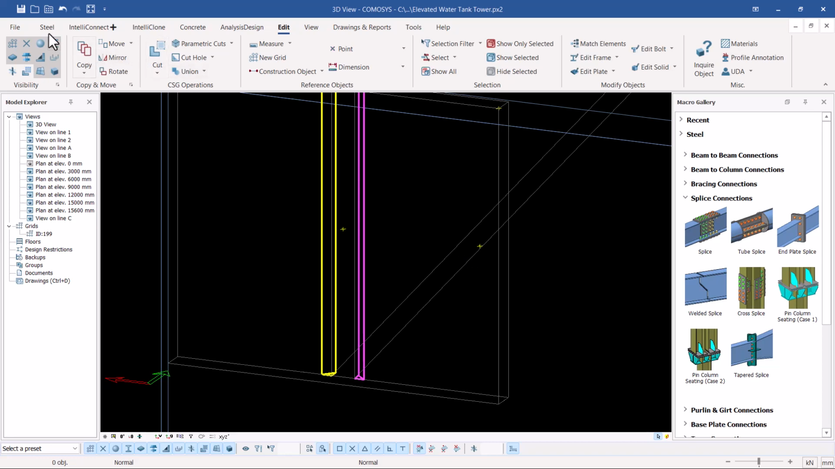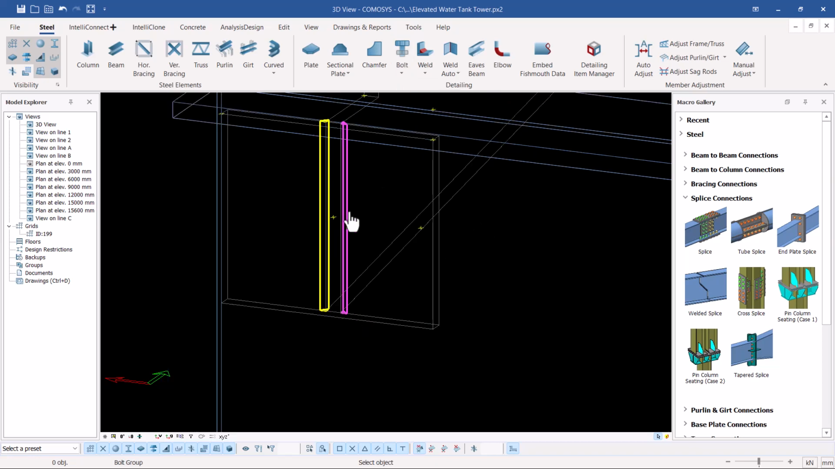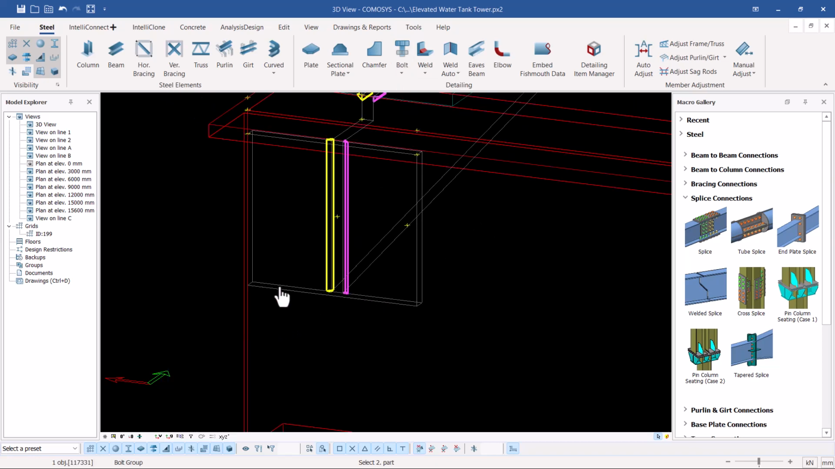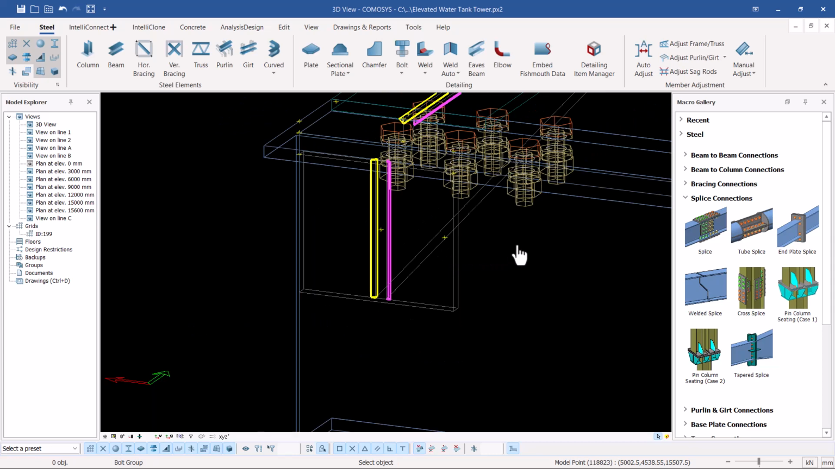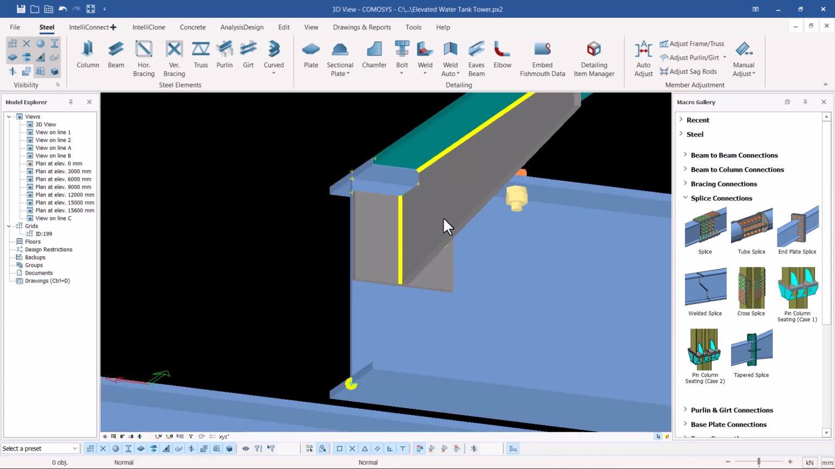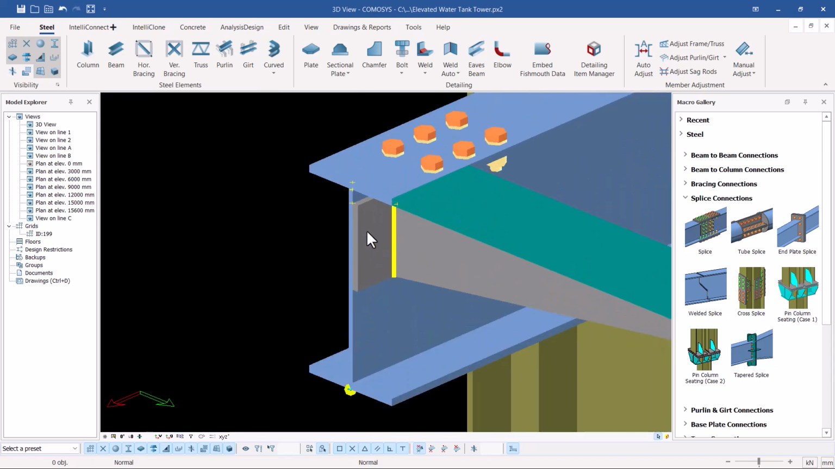So I'll come to steel, I'll come to bolt and pick on that. Now I'll pick the beam and pick the plate. I'll pick the plate right there, right click, and I want to create a bolt between that and that. And remember what has happened. If I press Ctrl D, you'll be able to see the bolts are appearing in the wrong direction. This is because our XYZ is not in line with our plate.